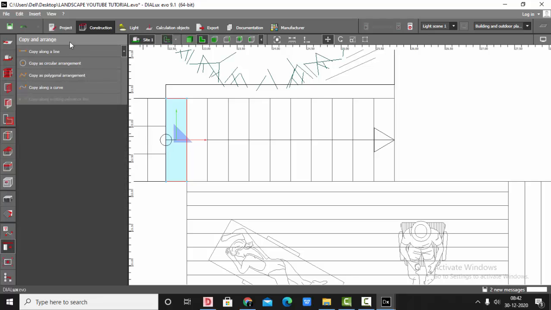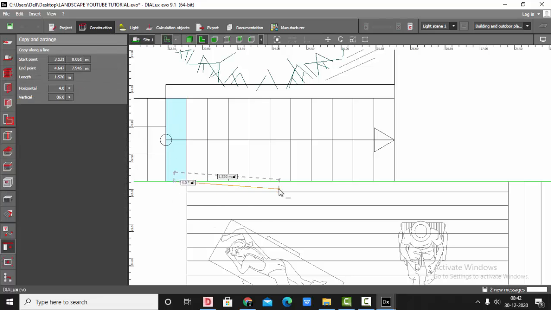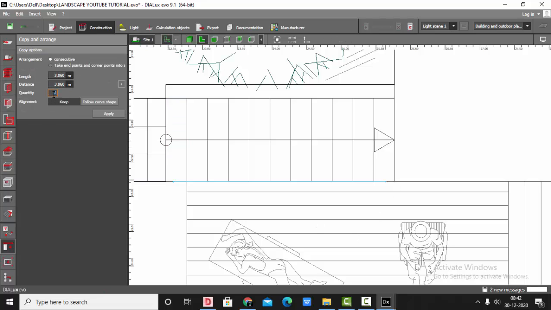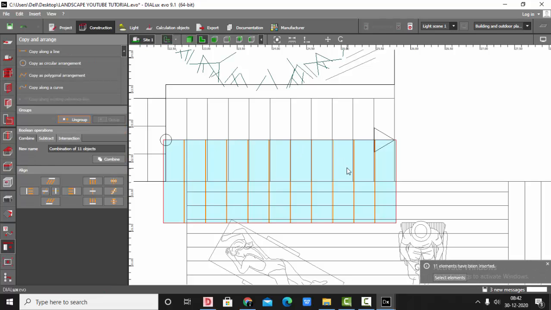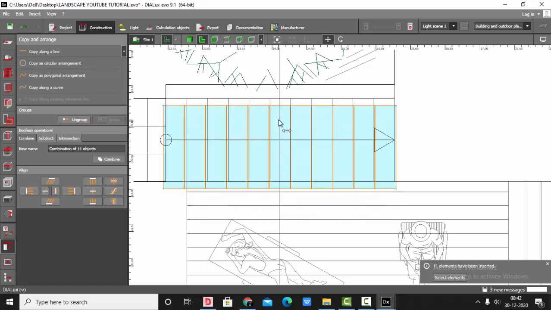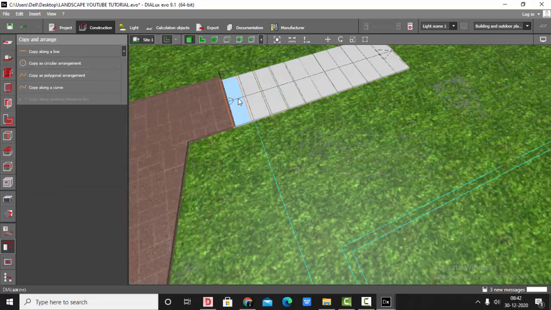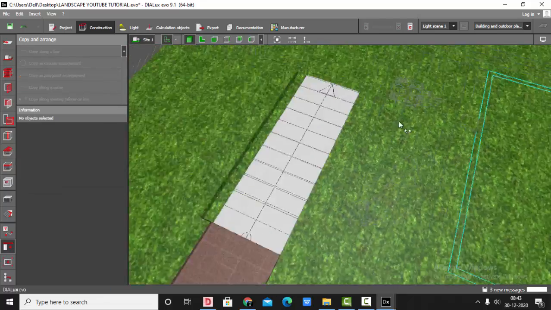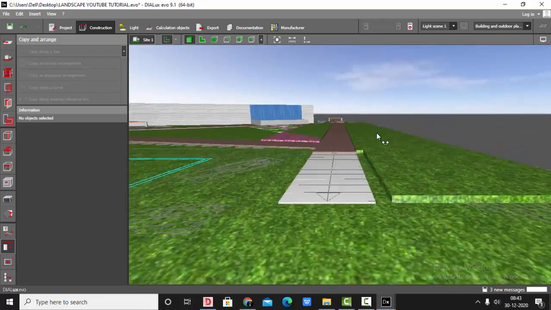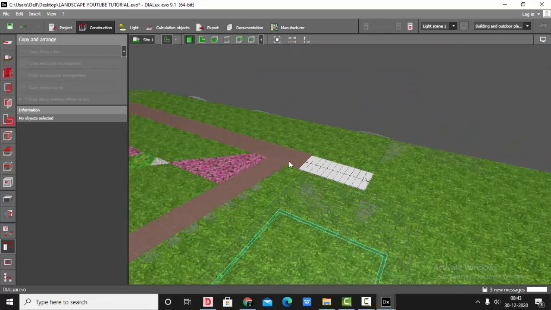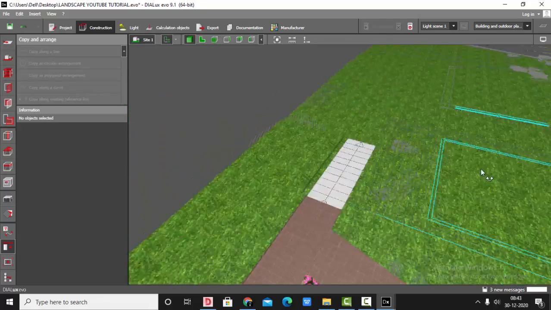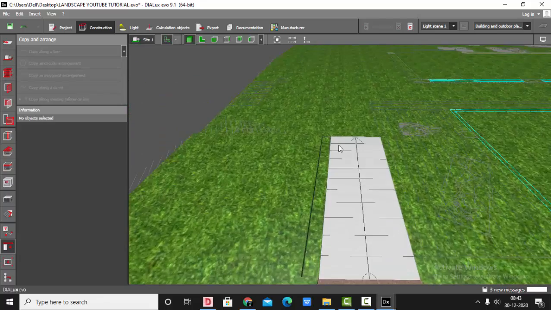So I'm going to use copy along the line. First point, second point. Okay, the quantity is 11. Follow curve shape, apply. So my stairs have been properly placed, but I just need to adjust it here. You can see in the 3D view, we will delete this extra one. Okay, so this level is on 0 level, so I need to have some height over here because I have stairs.